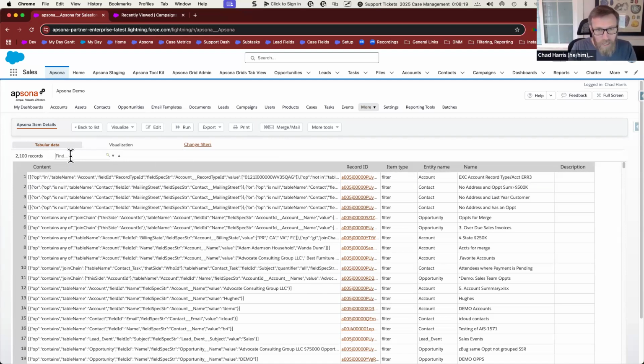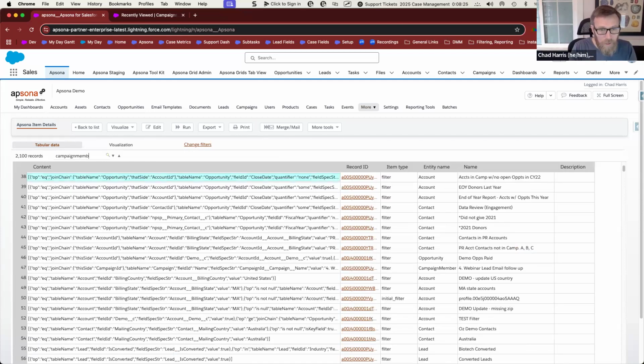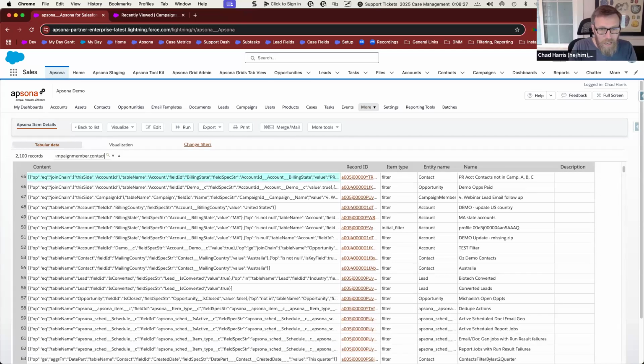What I do know is that the API name for that, when you include the object, is going to be CampaignMember, no spaces, dot ContactId. I just know that from experience. If you don't know that, you could just type in contact because that's the name of the field, but that might give you too many results. So that's why it's helpful to know the real specifics of what a field is. And you can see that Apsona has found it already.